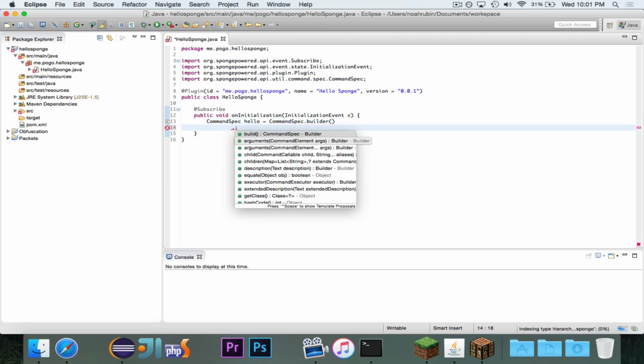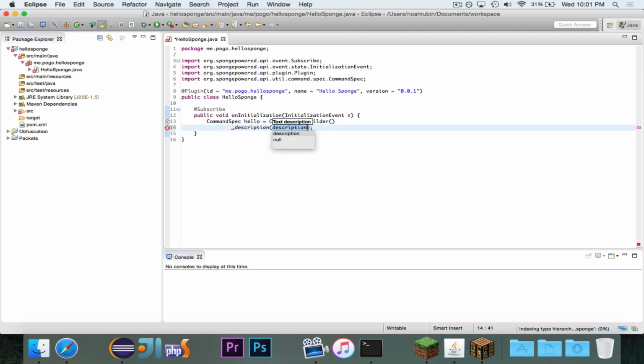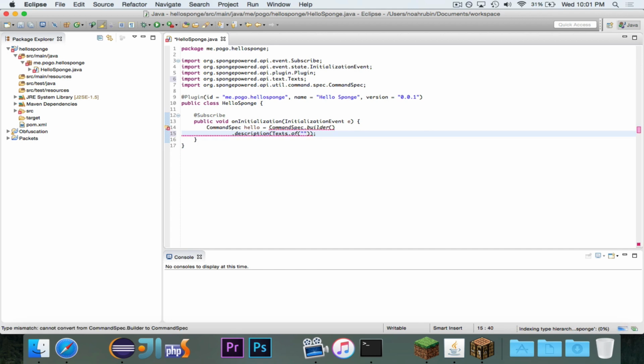And then the information that we need, we'll go for description. And you'll see that description is a text, and you'll see that text is referred to a lot. All you have to do for that is write texts.of, and then you can write your string. So the description will be says hello. That'll be our description.